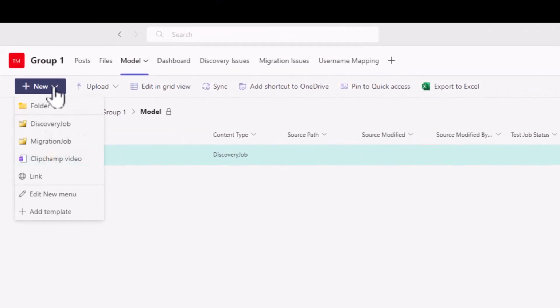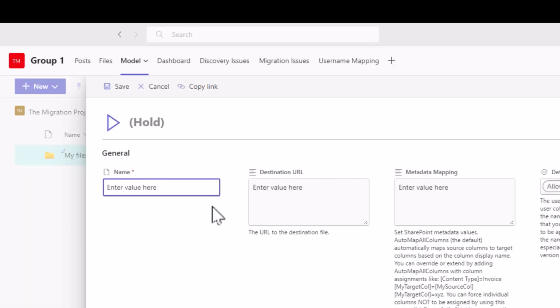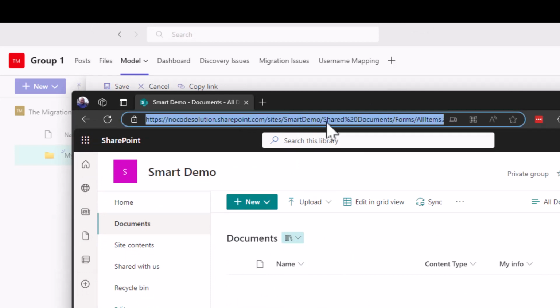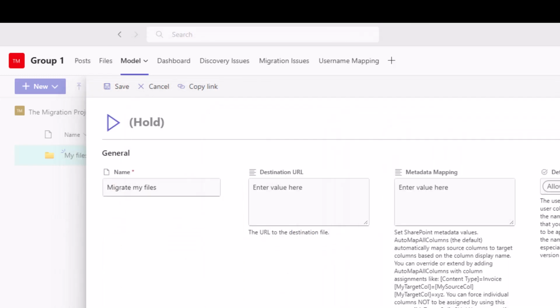In exactly the same way, I create a folder, but this time of the content type migration job. The content type migration job is basically just inherited from folder. I'll give it a name. Migrate my files. And then where would I like it to go? I want it to end up in this document library on this site. So I'll just copy the URL and paste it into the destination. Now my job is ready to run. However, there's no content in the job right now. So let's just save it and put in some content.